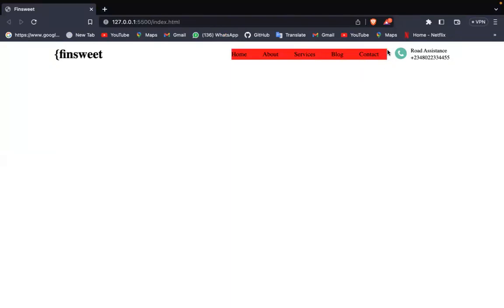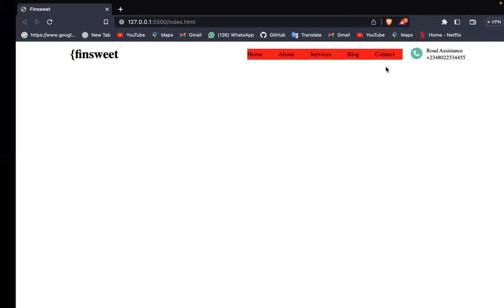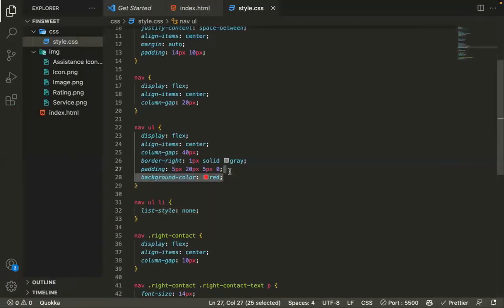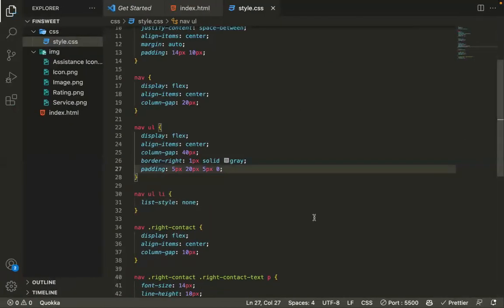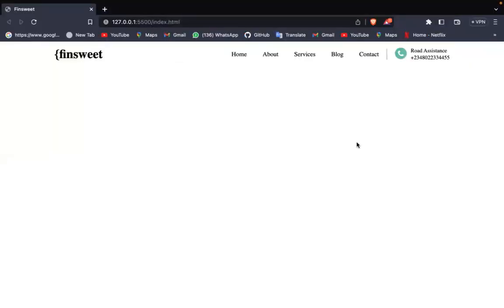Now our border is taking the height of the UL, okay? And the UL now has a padding top and a padding bottom. So let me remove the background color and see what we have now. Let's save it and then see. Very nice, and it's exactly the way we have it from the design.